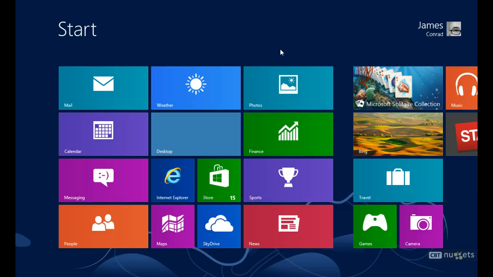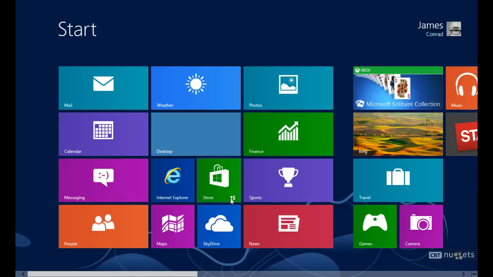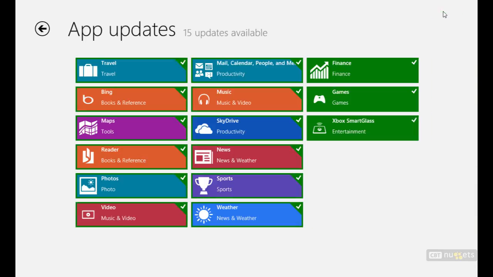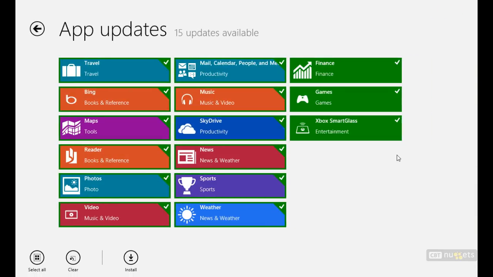All right, let's talk here about updating our apps. Notice that when we go to the store down here, it says 15 right there. What does that mean? That means there's 15 updates that are actually available right now. So if I click on this, I can see updates up at the top, 15, and there they all are. These are all the default apps that came with Windows 8, and apparently there's a lot of them that need to be updated. If I click install right now, they'll all install.